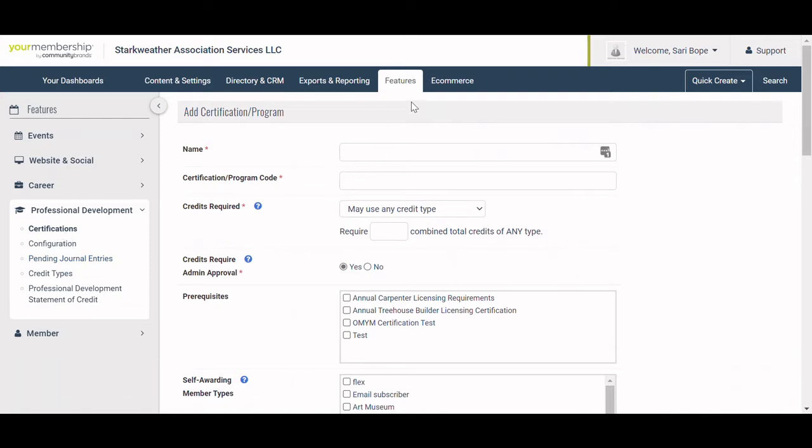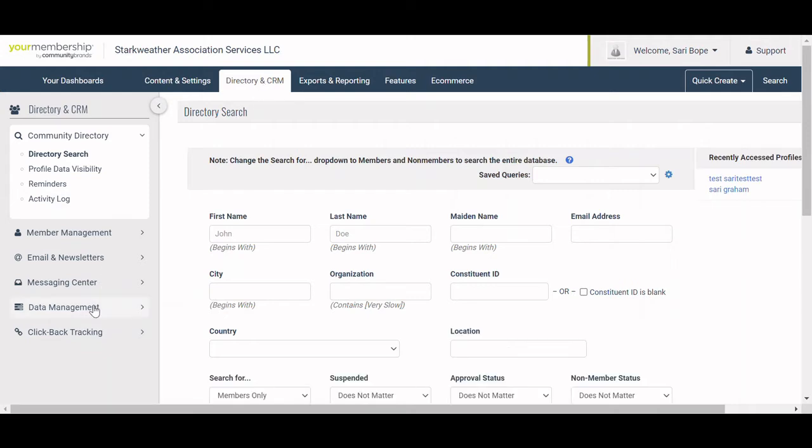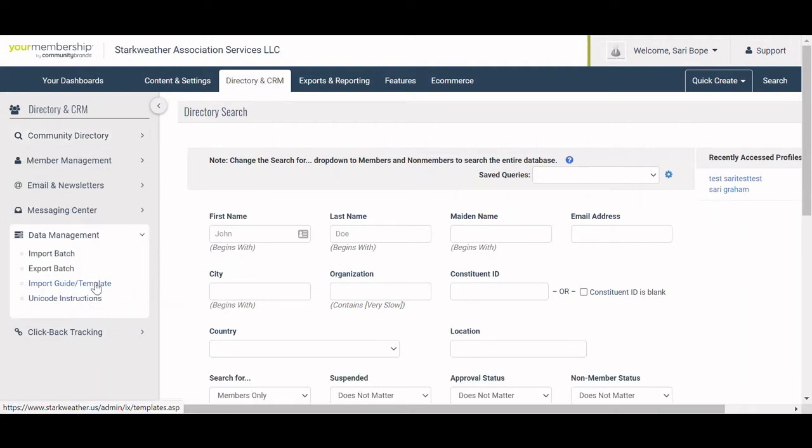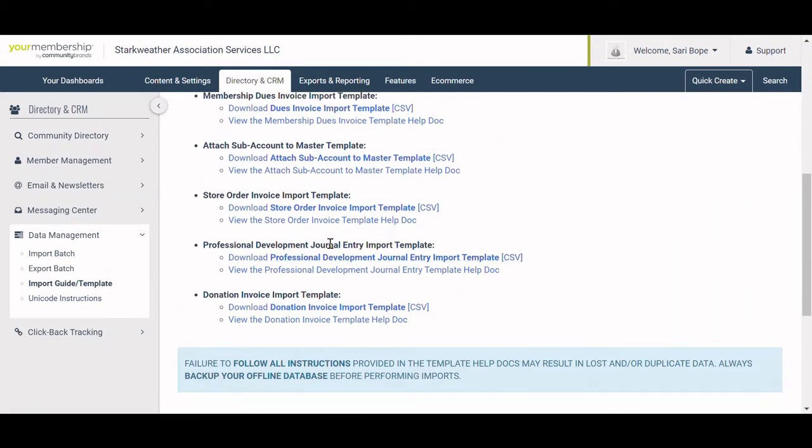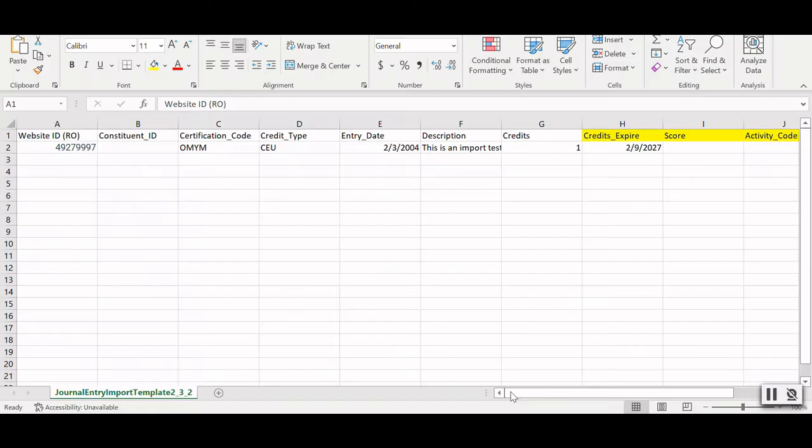Once we have this created, we'll want to go over to our directory and CRM tab, click on data management, and here's our import guide and templates. Here we're going to scroll down to Professional Development Journal Entry Import Template. There's a help doc here. I am going to explain everything, but for future reference, you can come back and look at this. Then you're going to want to click on CSV, and that's going to open up the Excel file or that CSV file for you to fill out.